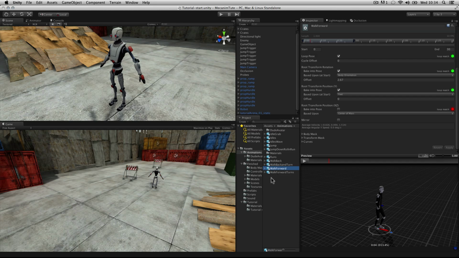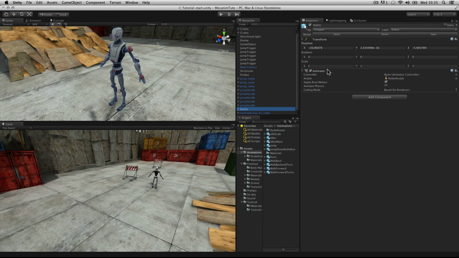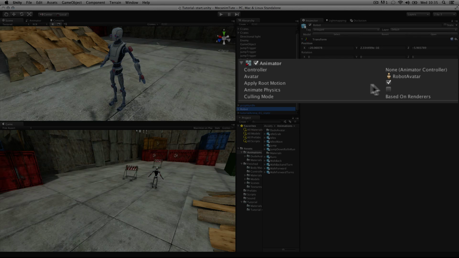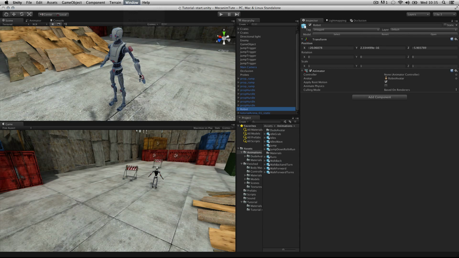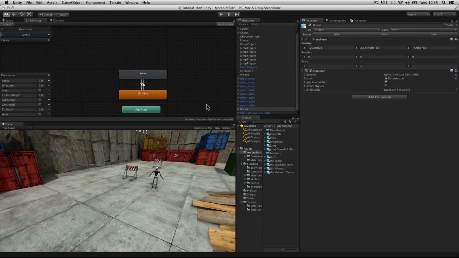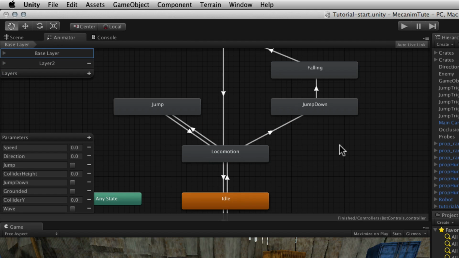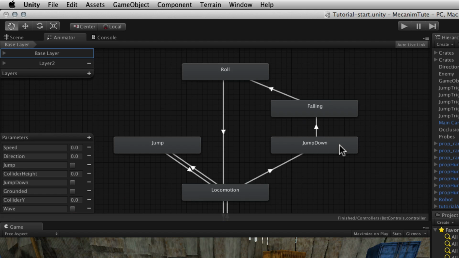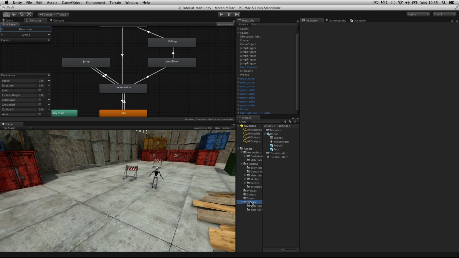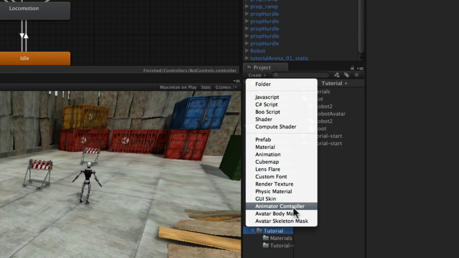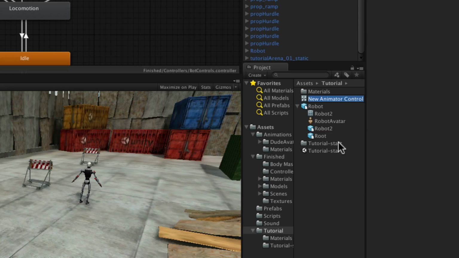What I'm going to do with that is start to build up a controller for this character. So when I select my character, I can see that there's a new type of component, the animator. And what this means is that it's a complete state machine that we're going to use to control this character. So if you go to Window and Animator, you can open up the animator. Currently we're looking at the animator for the finished game that we were working on before. But we want to start from scratch and learn how to do this. So select the tutorial folder and go to Create, Animator Controller. And we'll call this My Bot Control.